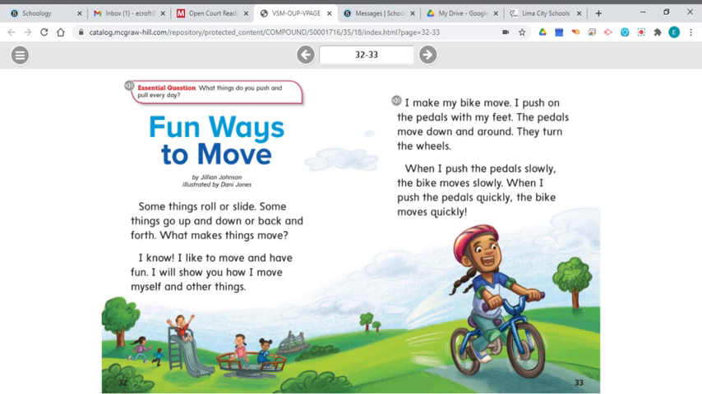Some things roll or slide. Some things go up and down or back and forth. What makes things move? I know. I like to move and have fun, and I will show you how I move myself and other things. I make my bike move. I push on the pedals with my feet. The pedals move down and around. They turn the wheels. When I push the pedals slowly, the bike moves slowly. When I push the pedals quickly, the bike moves quickly.